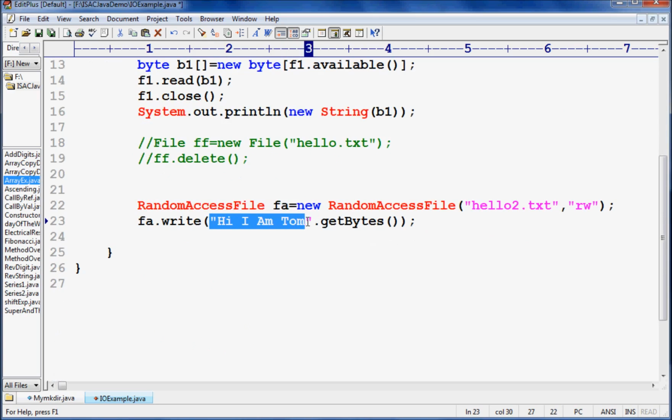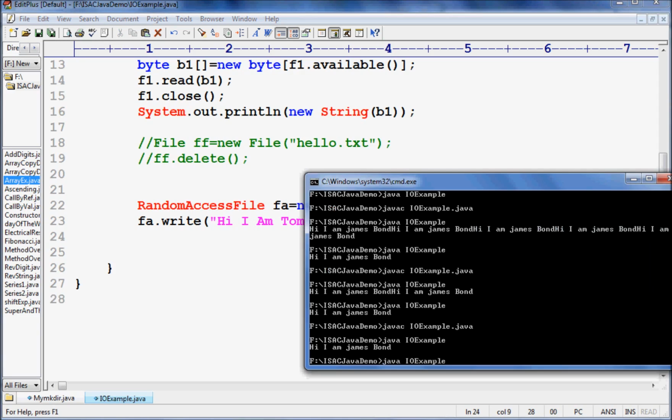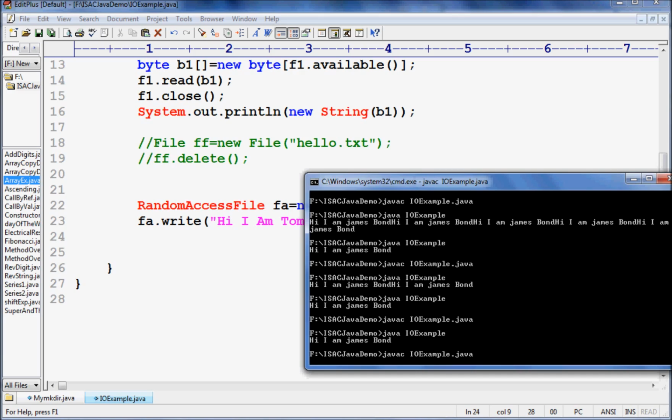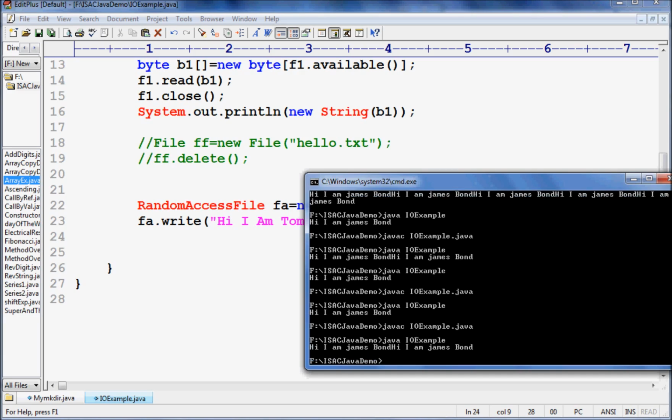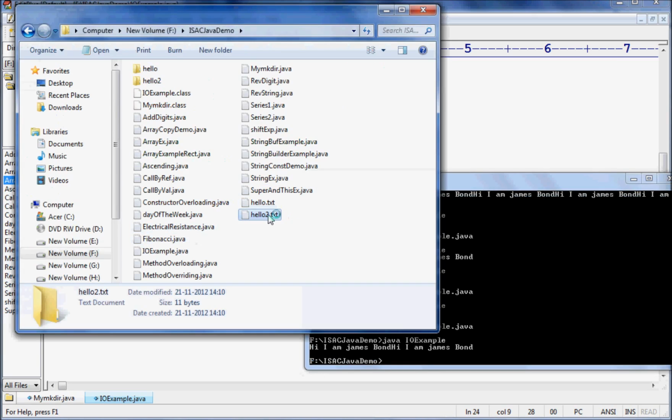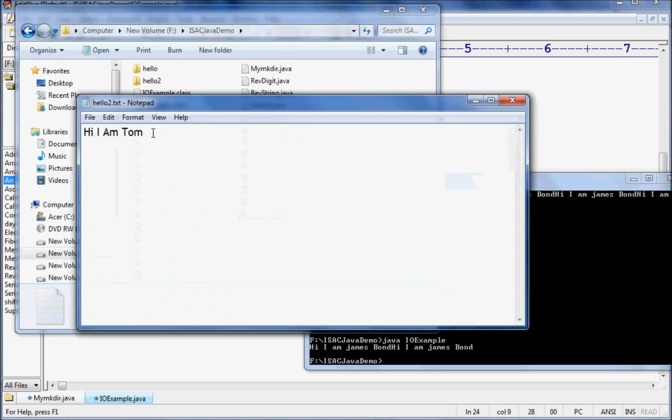So this is a string. It will get each and every byte of this string and write it. Okay. Save. Let us see this output. Now check the folders, hello2.txt. So I'm getting "hi I am Tom", right?